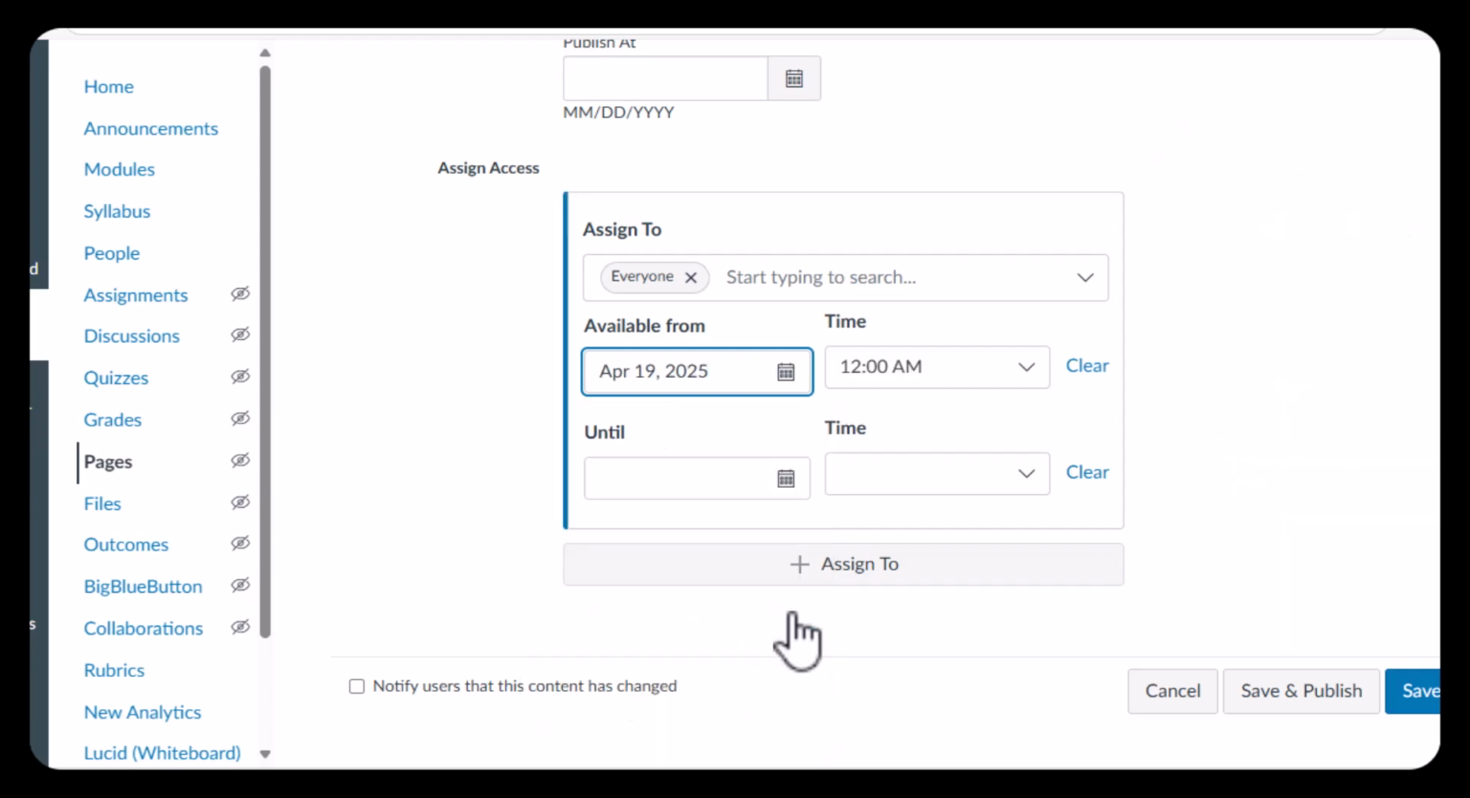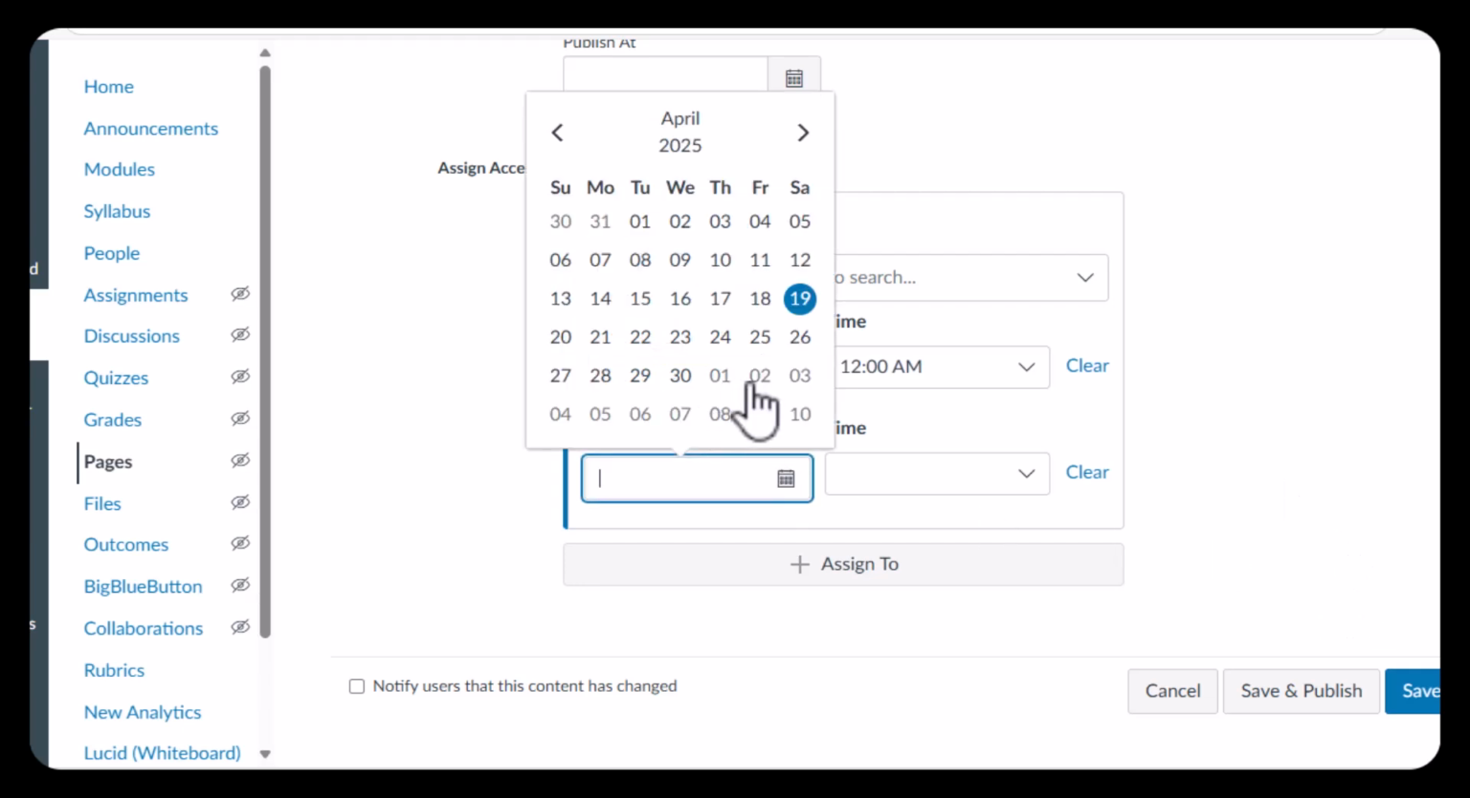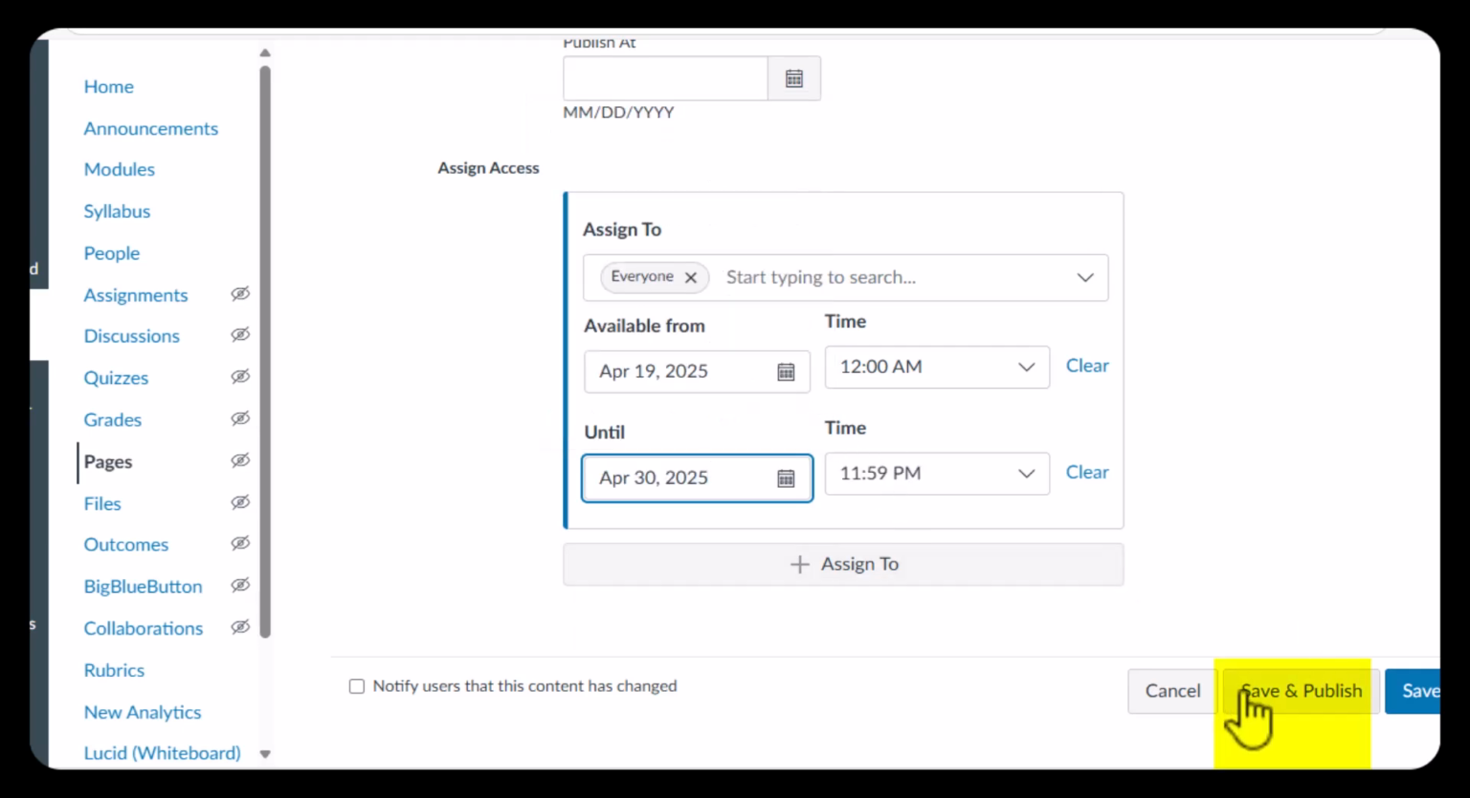Put your available from to until dates if needed. Click Save and Publish.